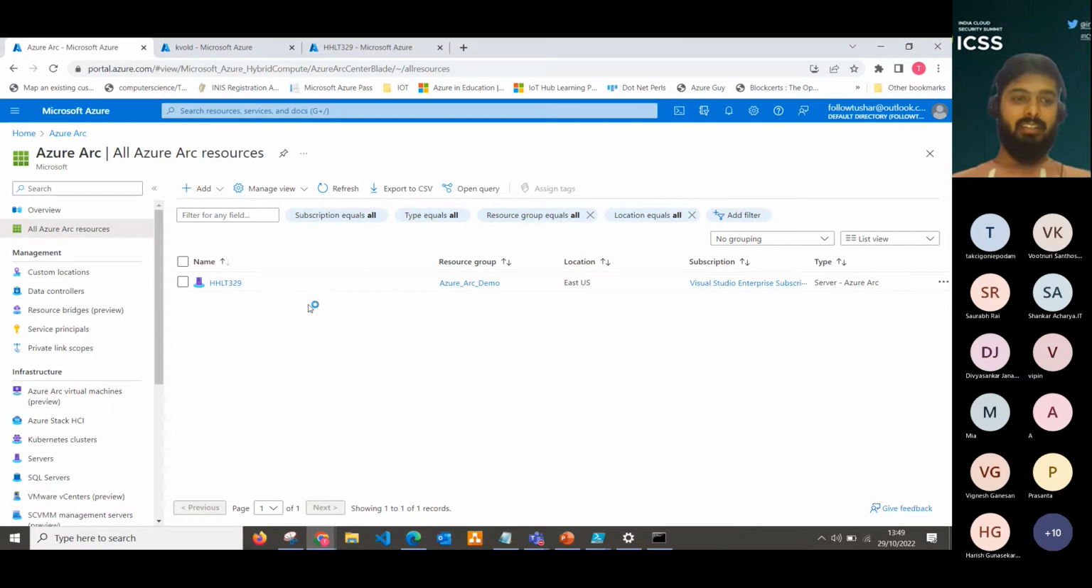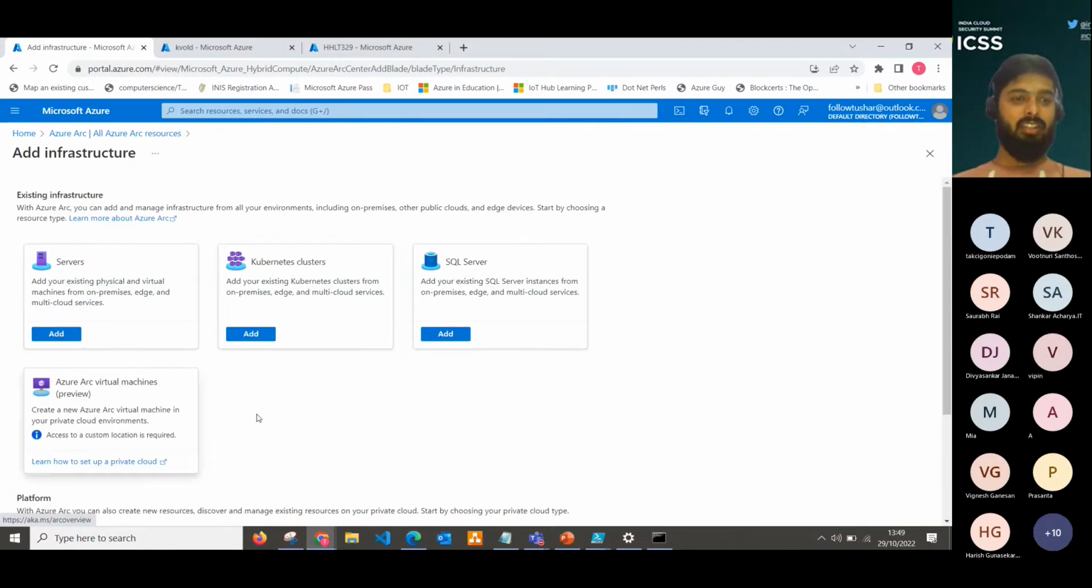So the way you do it is you just go here, you click on add infrastructure. It will ask you, there are a couple of options that you have. You can go with the SQL server, you can go with the Kubernetes clusters. This was more around the security features of Azure. If you go deeper into Kubernetes clusters, it actually gives you the power to extend the AKS functionality onto your on premises as well.